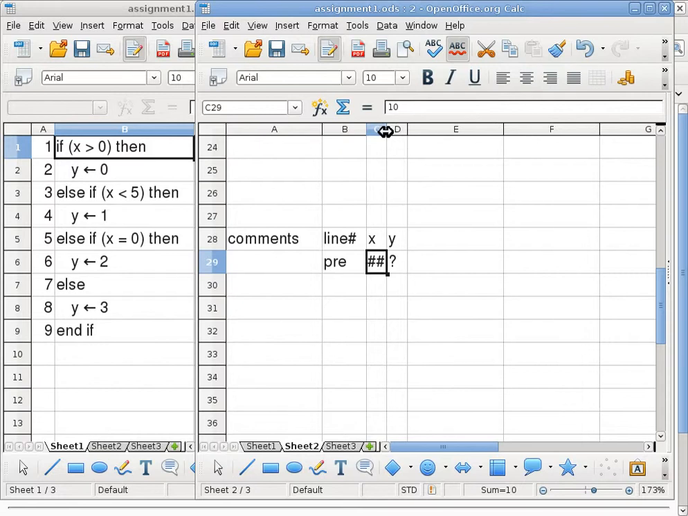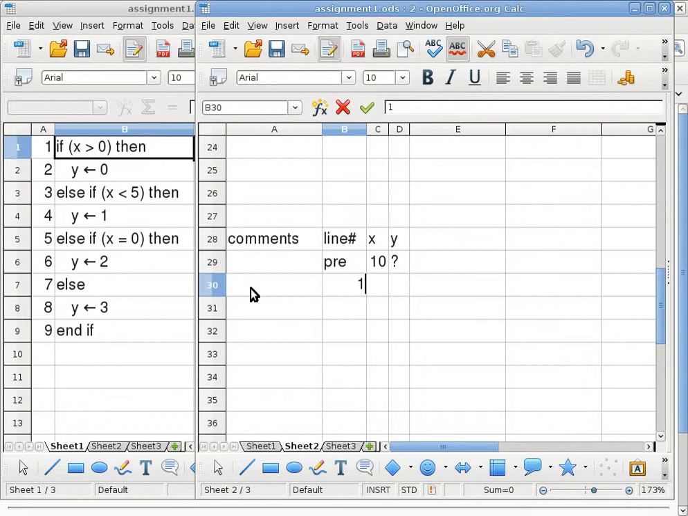Make it wider to display the number properly. Once again, we start with line 1. Line 1 is asking the question, is x greater than 0? The answer is true. 10 is obviously greater than 0. We go to line 2. Line 2 puts a 0 into y, and we are done.